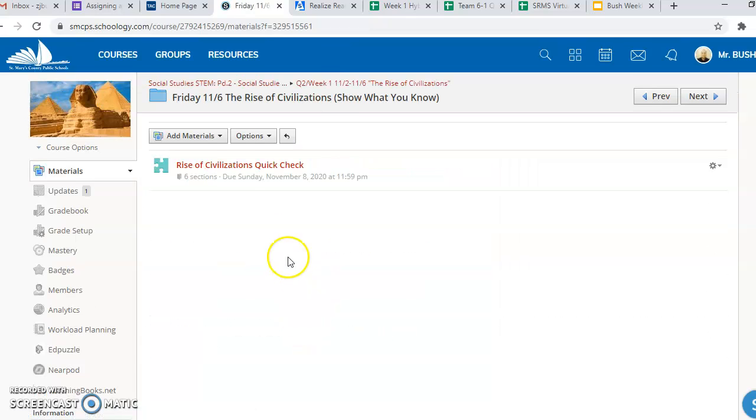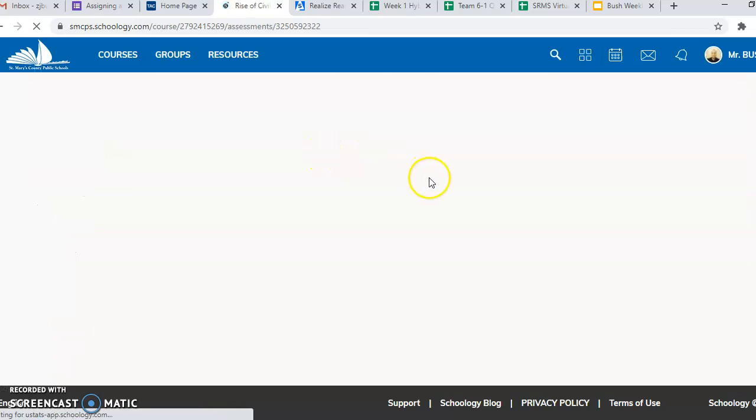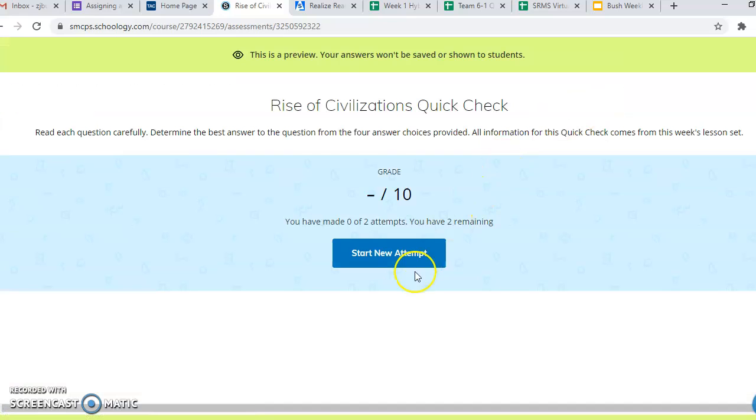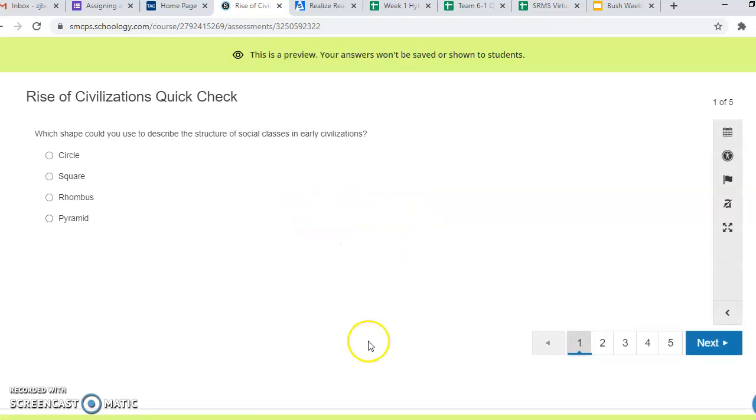So that is Thursday's assignment, and then the final thing to finish up the week for Rise of Civilizations is the 5-question quick check. So students will open that up, and it is a 5-question multiple choice quiz. This will go as a product grade. So there are 5 questions. It'll be worth 10 points, and you get 2 attempts at these questions. So that is it for Friday.